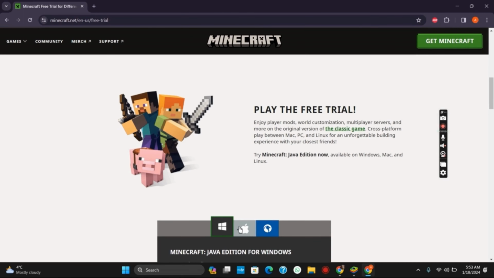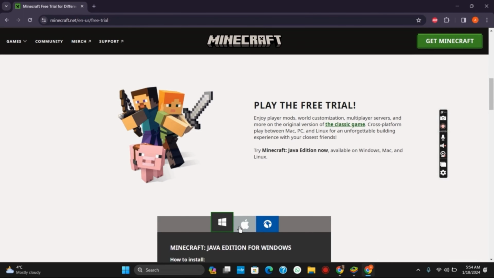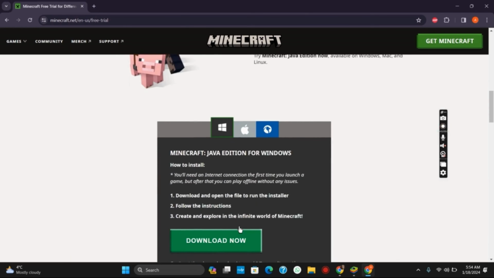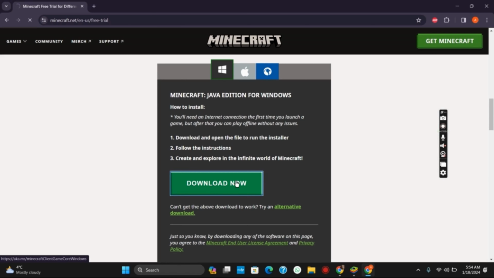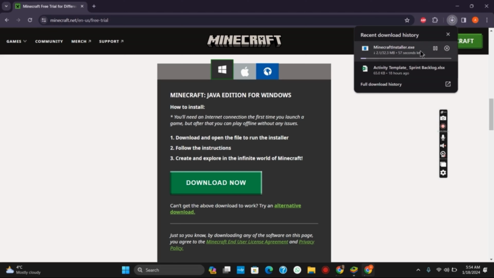So for this, now you have to scroll down a bit and click on the option of Windows, and then scroll down and click on download now. This will download the exe file on your device, and then you can just double tap to open the installer and install it on your Windows.